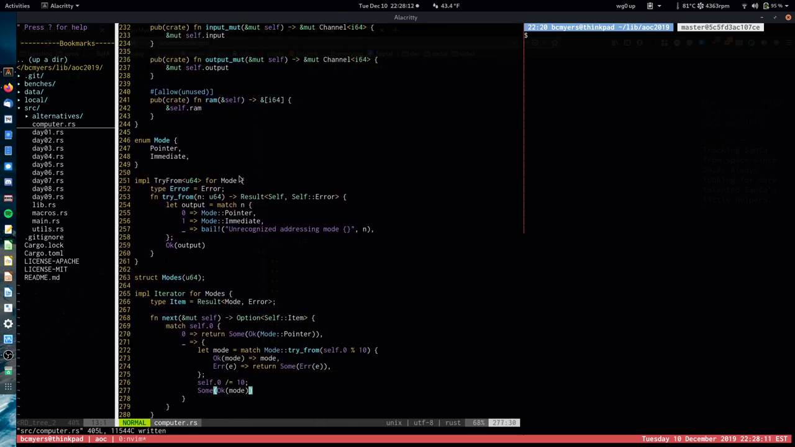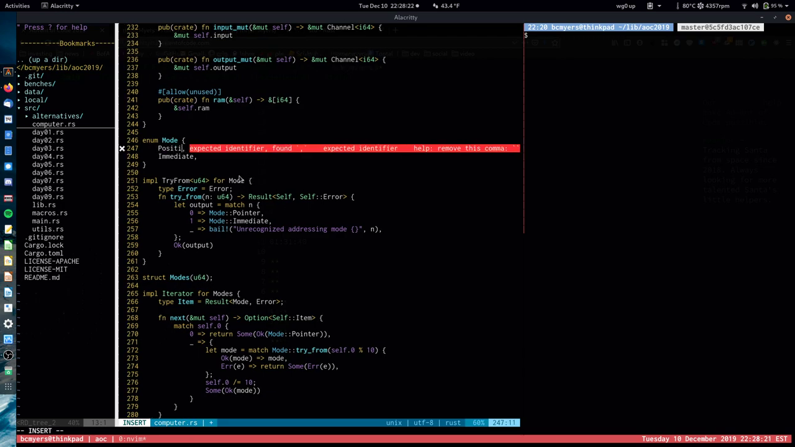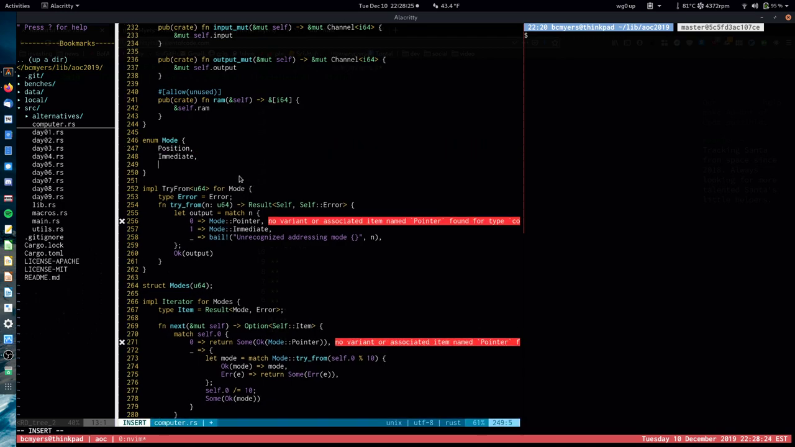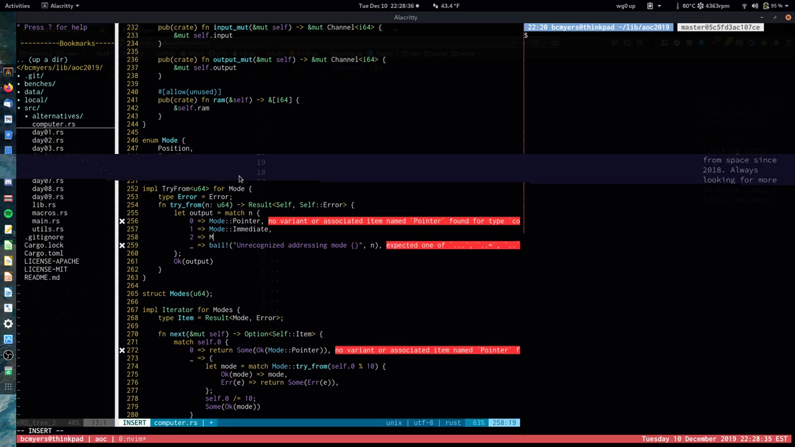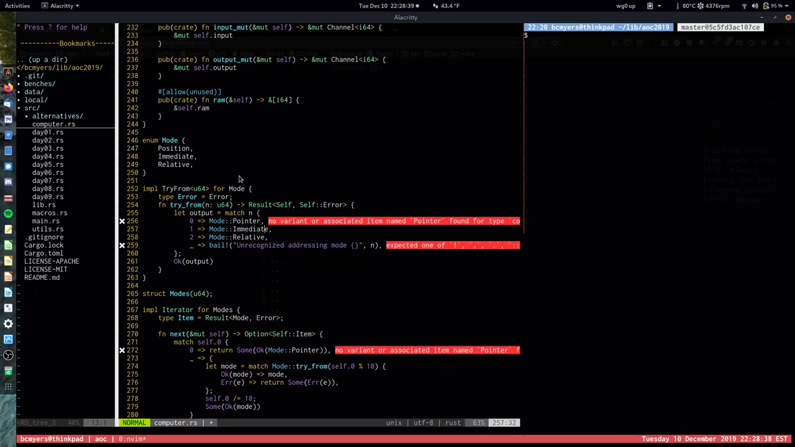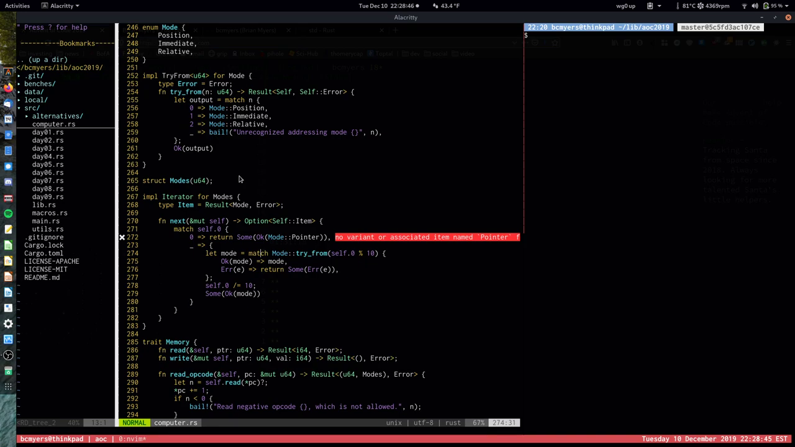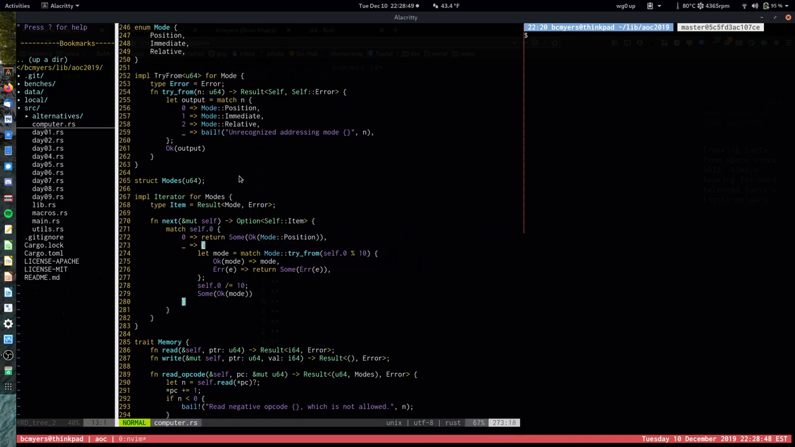Input mute, output mute stay the same, RAM stays the same. Oh, here we're going to have a new mode. I used my own nomenclature and called the position mode pointer mode, but just to be consistent with how they're calling things, let's change our pointer mode to position mode. And then we're going to add another one, which is relative mode. Relative mode is indicated by a 2, relative, and we're now calling this position. So we need to return position here, and otherwise all this is fine, because remember this is the default case. I won't go over it again because I want to make a short video, but all this works.